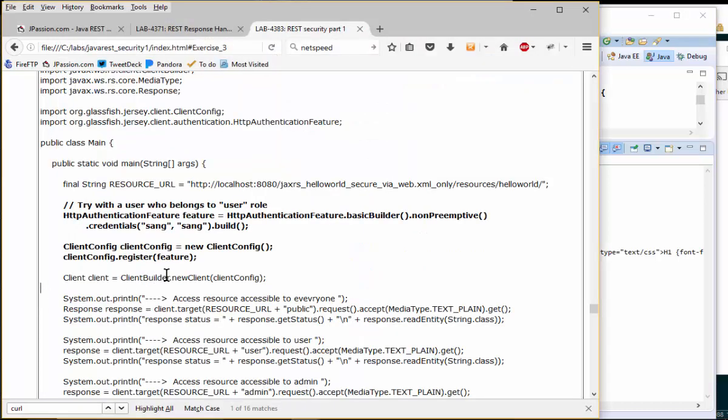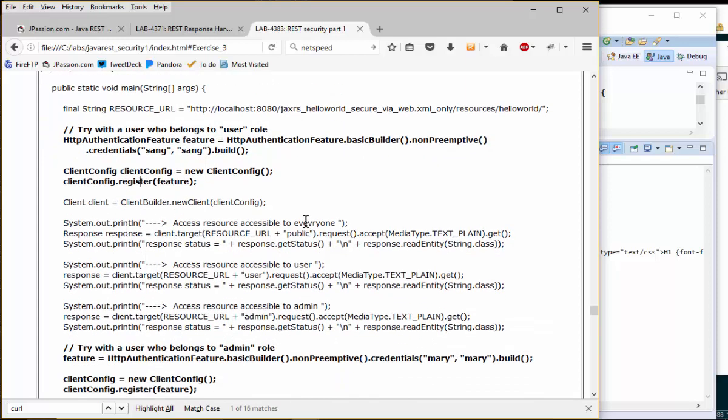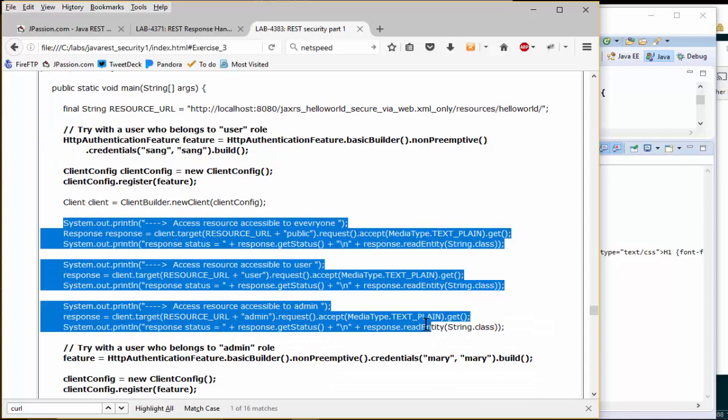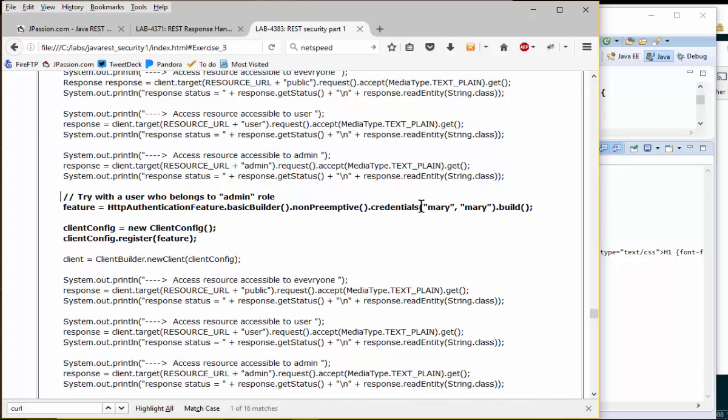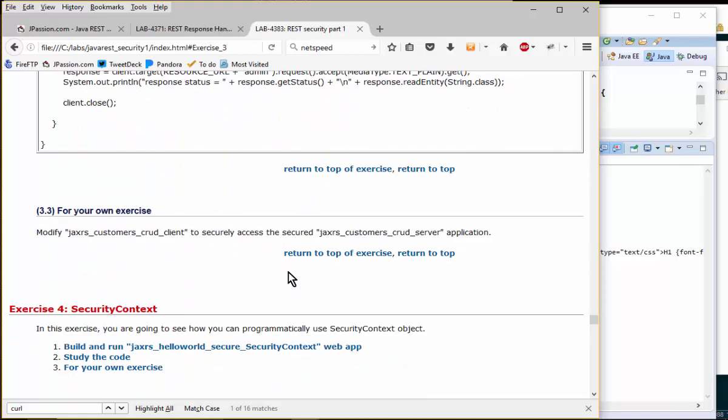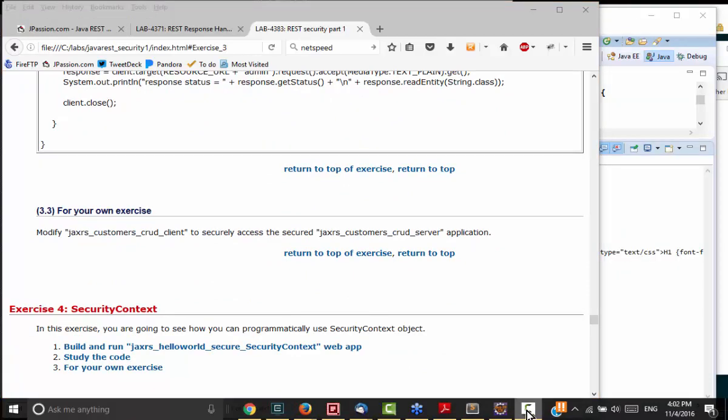If you take a look at the code, we are using the HTTP authentication feature class, which is from Glassfish. Then we use a non-preemptive client scheme and provide a credential. Initially we are using sang and sang, and then we create the client configuration and register it with the client configuration, and then access the resources. Then we try Mary and Mary. Now we are using Mary and Mary, doing the same thing, and it worked fine. All right, so that is that.